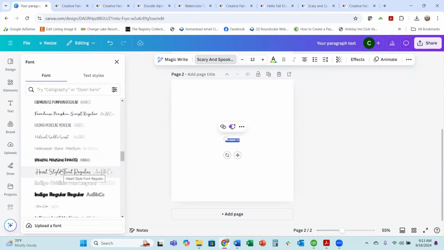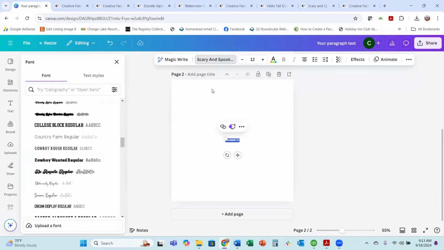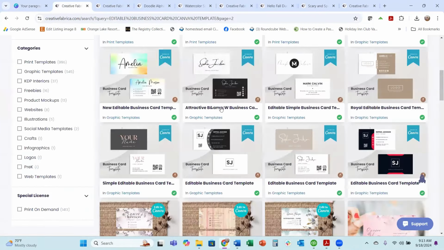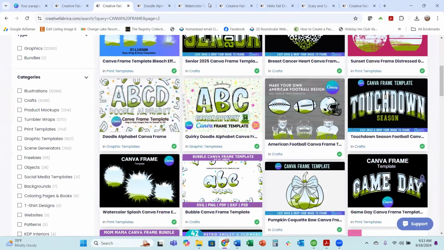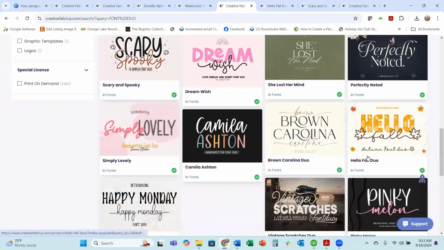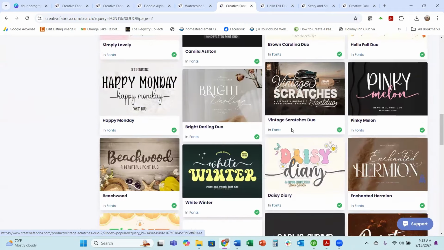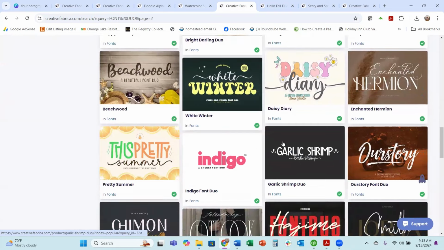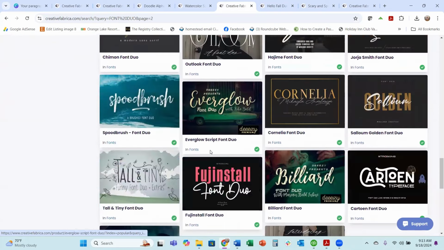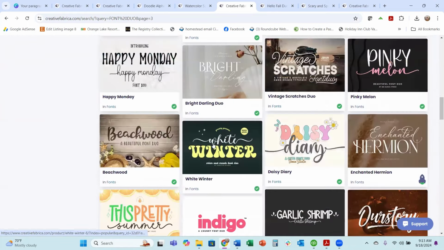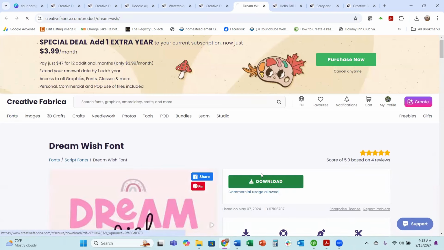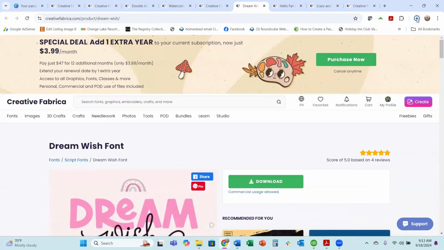Well, that's interesting. So let's go back to Creative Fabrica and we'll find another font duo here. I want one that's got some glyphs in it. I think I have this Brown Carolina already. So maybe we'll just use one that I already have uploaded. Let's see. Dream Wish here is one that we can do. Download. So as soon as Dream Wish is downloaded, we will open it here.